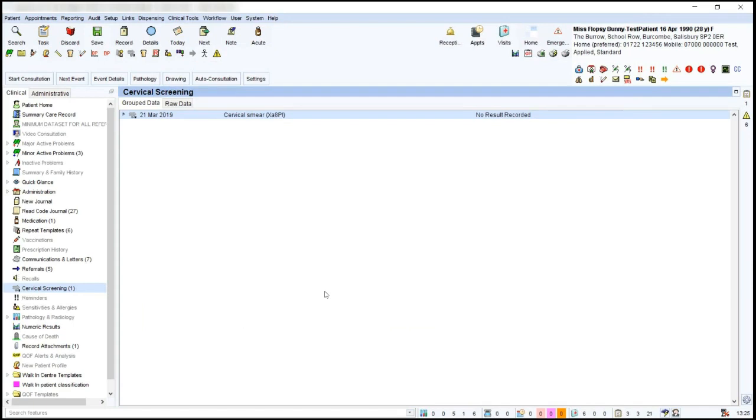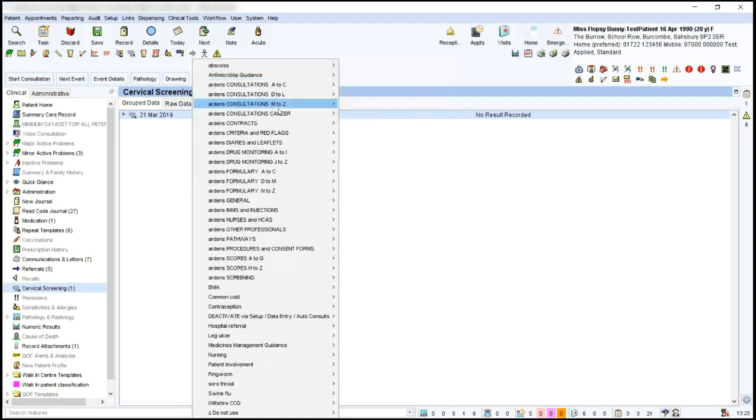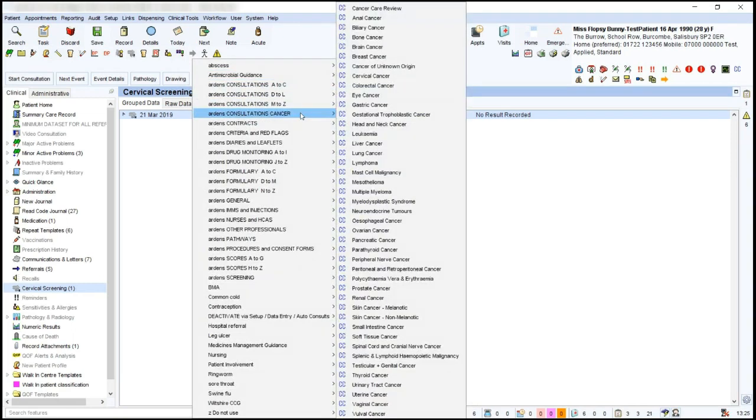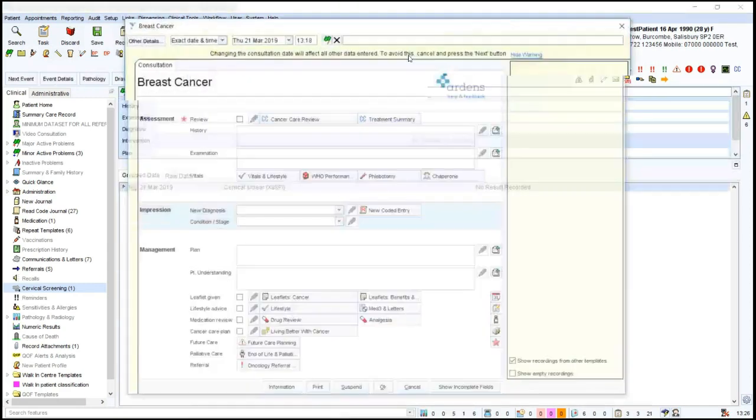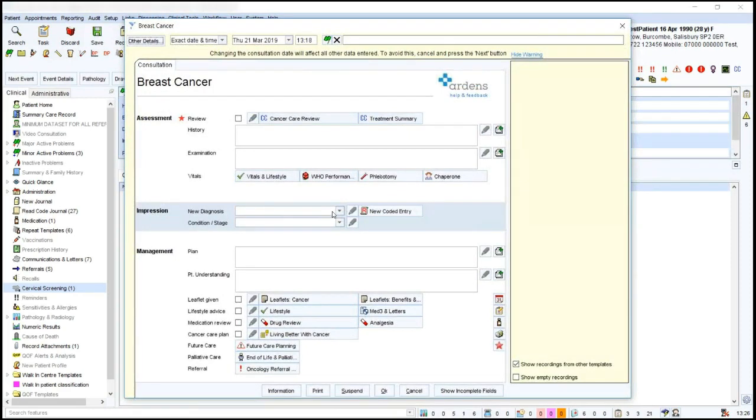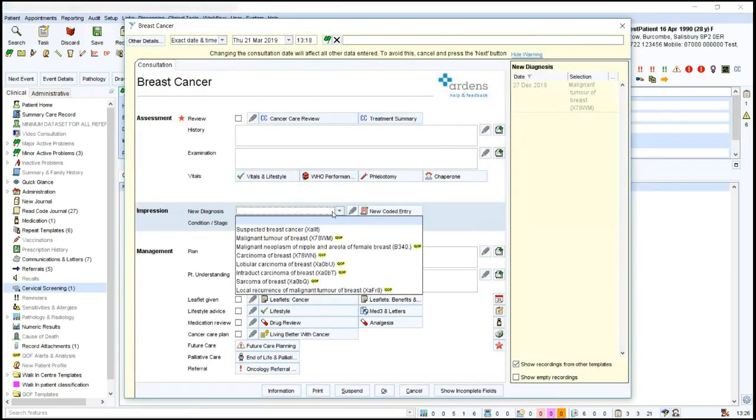So we do have lots of cancer templates. In the auto consultation menu, we have a category called Ardens Consultations, and you'll see all of them labelled alphabetically, and the icon for each one is the blue CC. So if I were to open up the breast cancer template from here and then drop this menu down where it says New Diagnosis, I can add the appropriate read code.